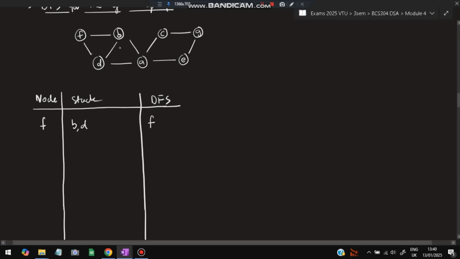Okay, F. Next, after that, you'll have to take the neighbors of this one. And this is a stack. Stack means last in first out. Last in means after B, D came. So which came last? D came last, right? So you'll be taking D here and you'll be writing the neighbors of D. B will stay as it is.